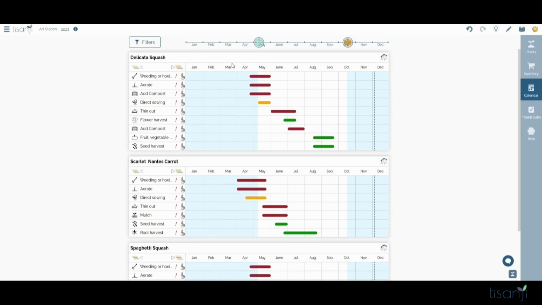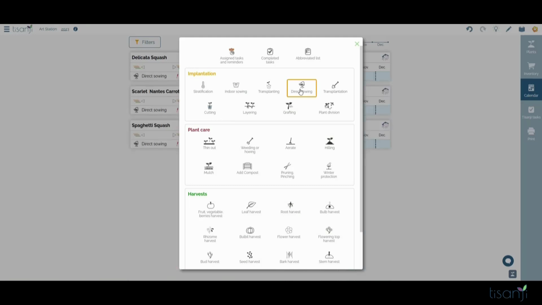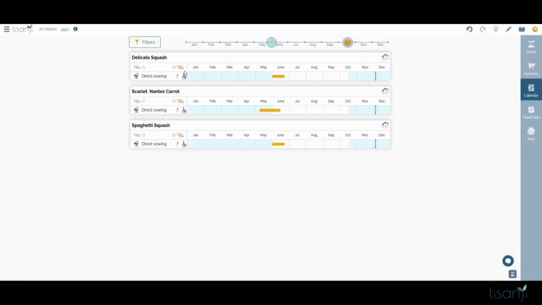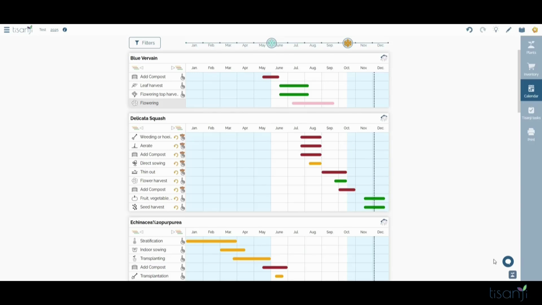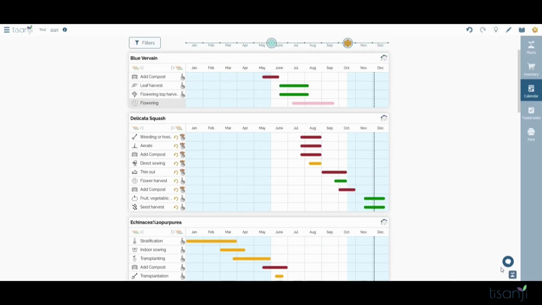The calendar is also the place where you can modify the suggested calendar, and also identify which tasks you might want reminders for. There are also filters that allow you to click tasks that you want to see specifically. You can also see the calendar by task type, for example, all the indoor sowing, instead of the default view, which is per plant.